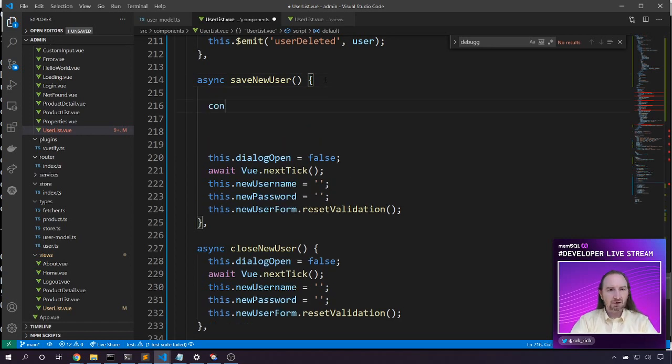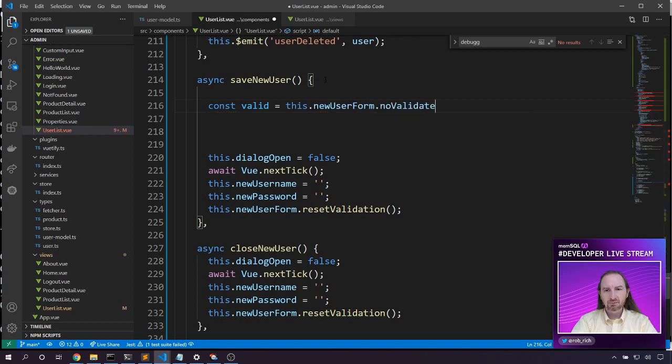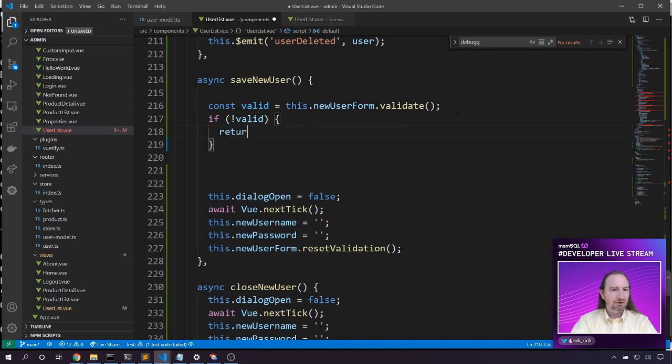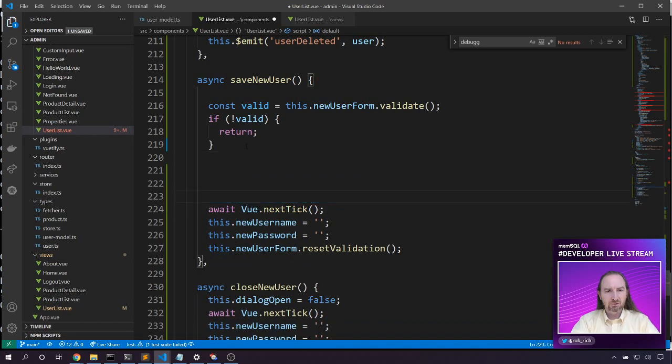And so we can say const valid equals this.newUserForm.validate, not no validate, .validate. We may need to put that on our interface as well. If not valid, then do nothing. The squiggles will show up in the form and the user will be able to take action. That's cool. this.dialogOpen equals false. We've got that, so let's move that up here.